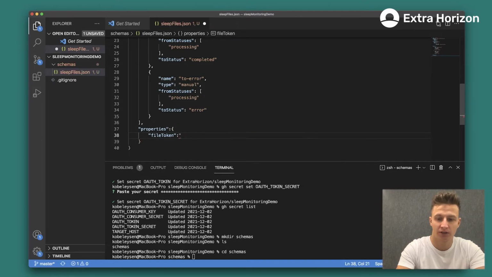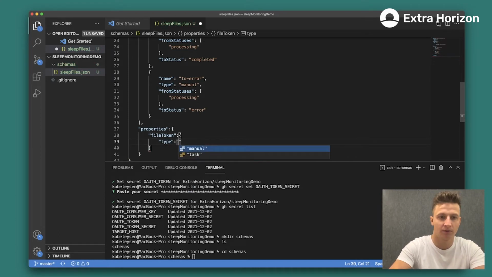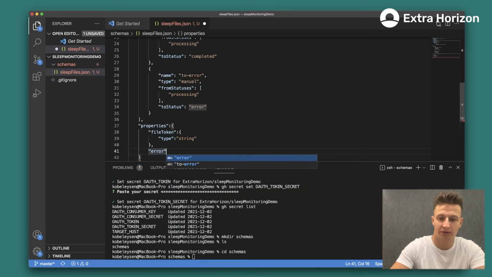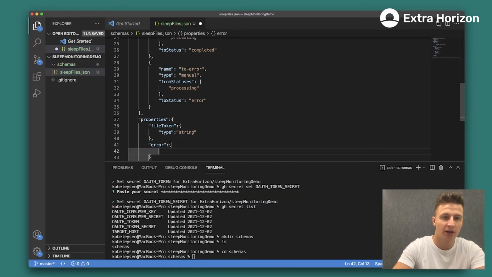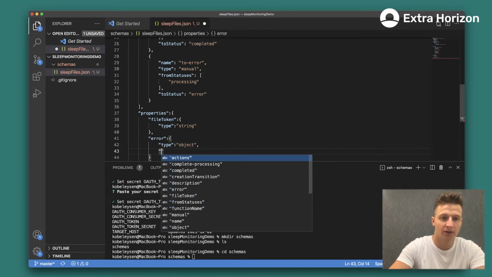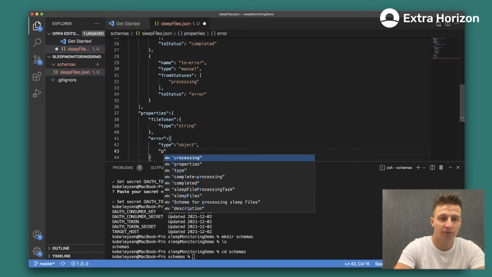So this is type string, and the next property I want to have is the error. So in case something goes wrong, we have some more information about the error. This is going to be a bit more complex. This is going to be an object, and inside of the object you have multiple properties.